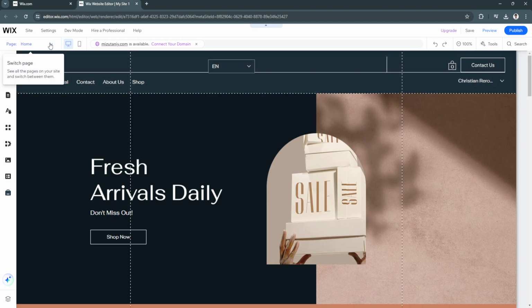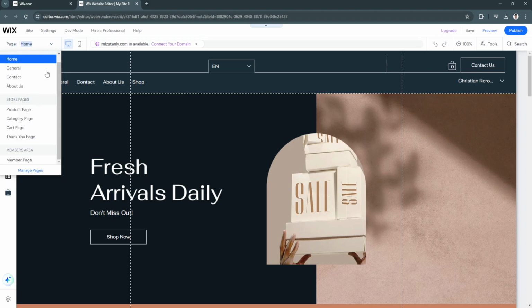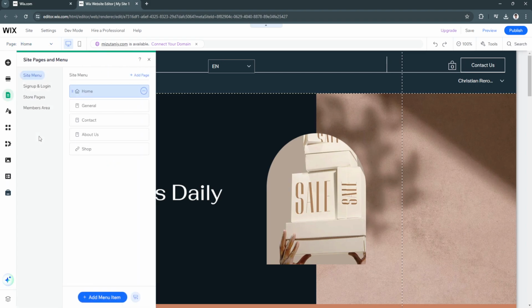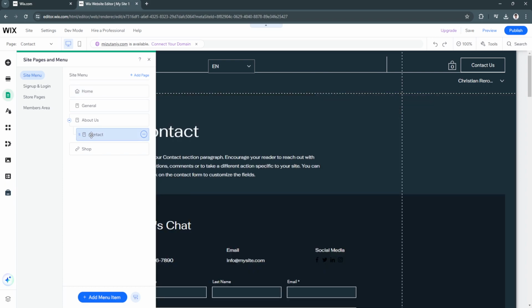So what you can do is click here on your page. Now click on Manage Pages. And as you can see, I have my pages right here. To do exactly what I want, I want this contact page to be below About Us and to the right. As you can see, the contact page is now a drop-down menu from About Us.